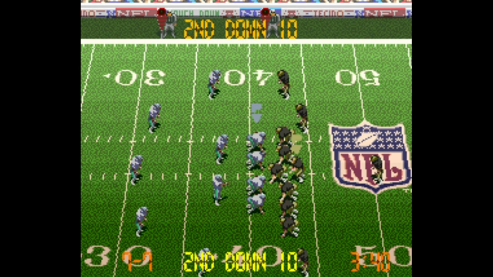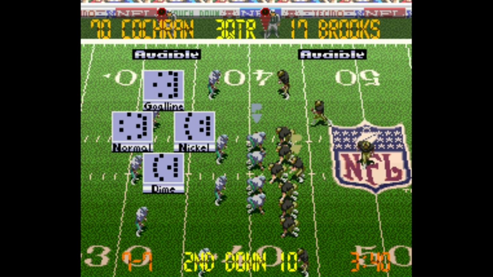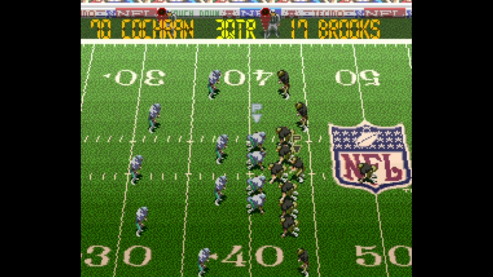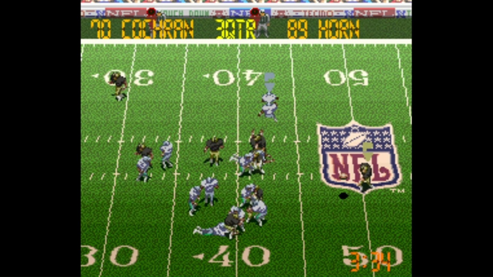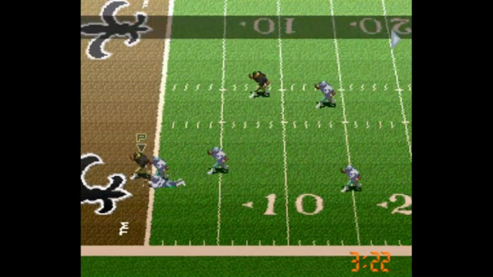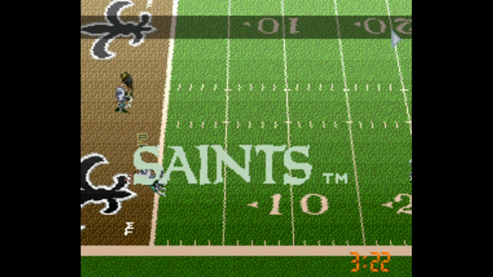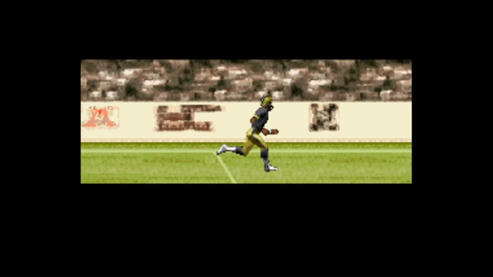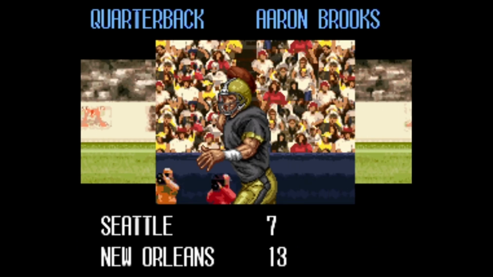We're tied at 7 in the 3rd quarter. The Saints are in Seahawk territory. Both teams change it up at the line. This is play action up the middle. Aaron Brooks goes deep to Joe Horn. They're going to chase him down, but not quite get him. Horn's able to break through into the end zone to give the Saints a 14-7 lead.